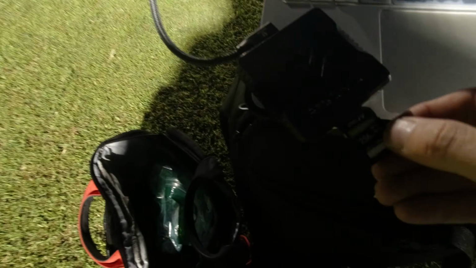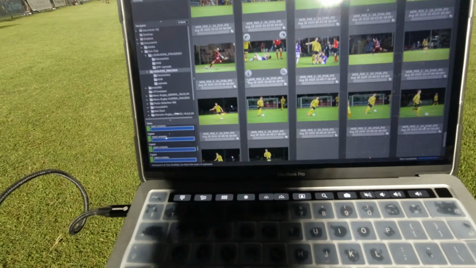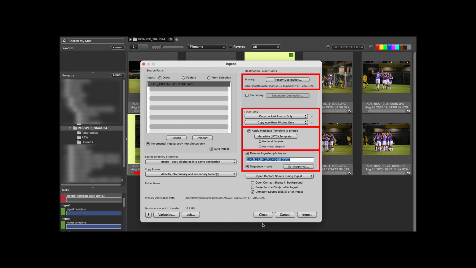So I'm just going to demonstrate the process of taking the SD card out of the camera into the memory card reader, and Photo Mechanic pretty much has an automated process of ingesting the photos from the SD card onto the computer. You should be able to see here, these are the areas that we customized earlier. Primary destination folder, we changed the filter files to copy locked photos only and also copy non-raw photos, and we've set up our metadata template. That's been applied automatically when the card goes into the card reader and is ingested onto the computer, so that's handled already, so we know our metadata is correct.